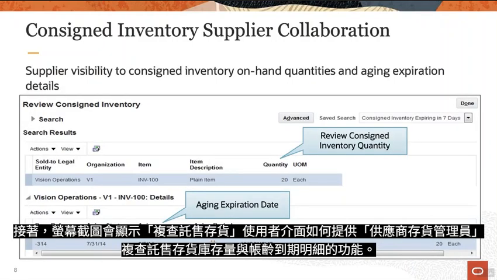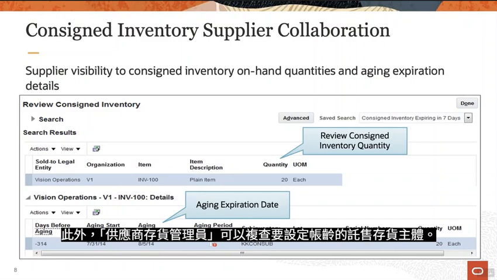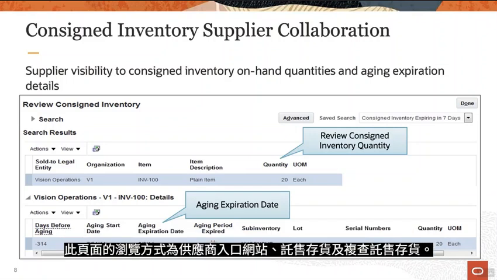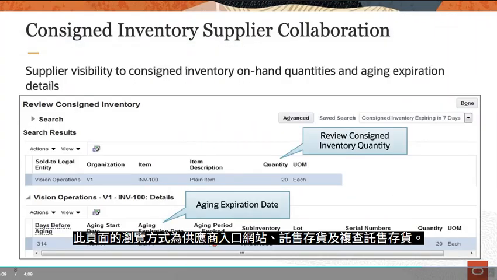Next, the screenshot shows how the Review Consigned Inventory user interface provides the supplier inventory manager with the capability to review consigned inventory on-hand quantities and aging expiration details. The supplier inventory manager can review consigned inventory quantities at the buyer's inventory organization. Additionally, the supplier inventory manager can review consigned inventory subject to aging. The navigation for this page is Supplier Portal, Consigned Inventory, then Review Consigned Inventory.